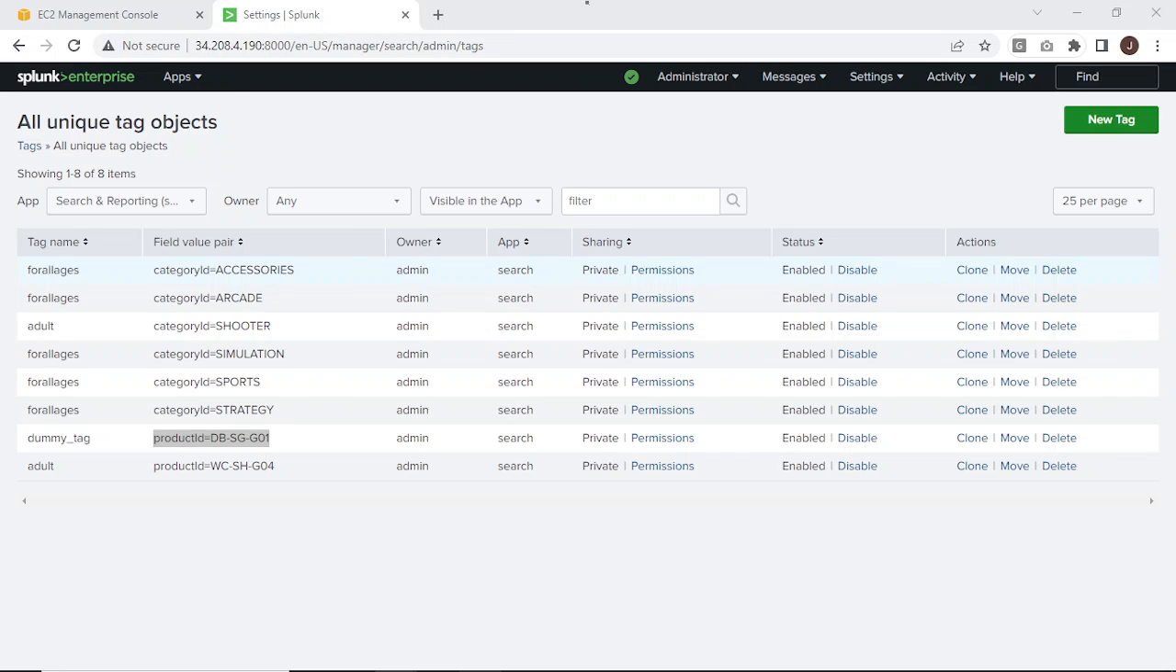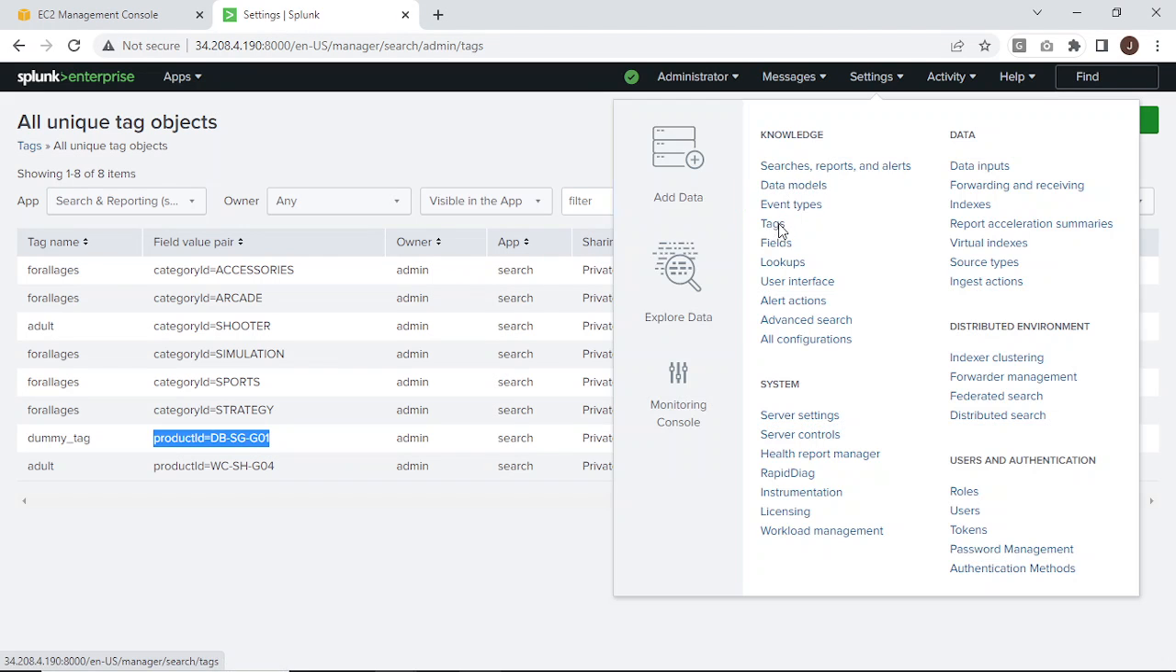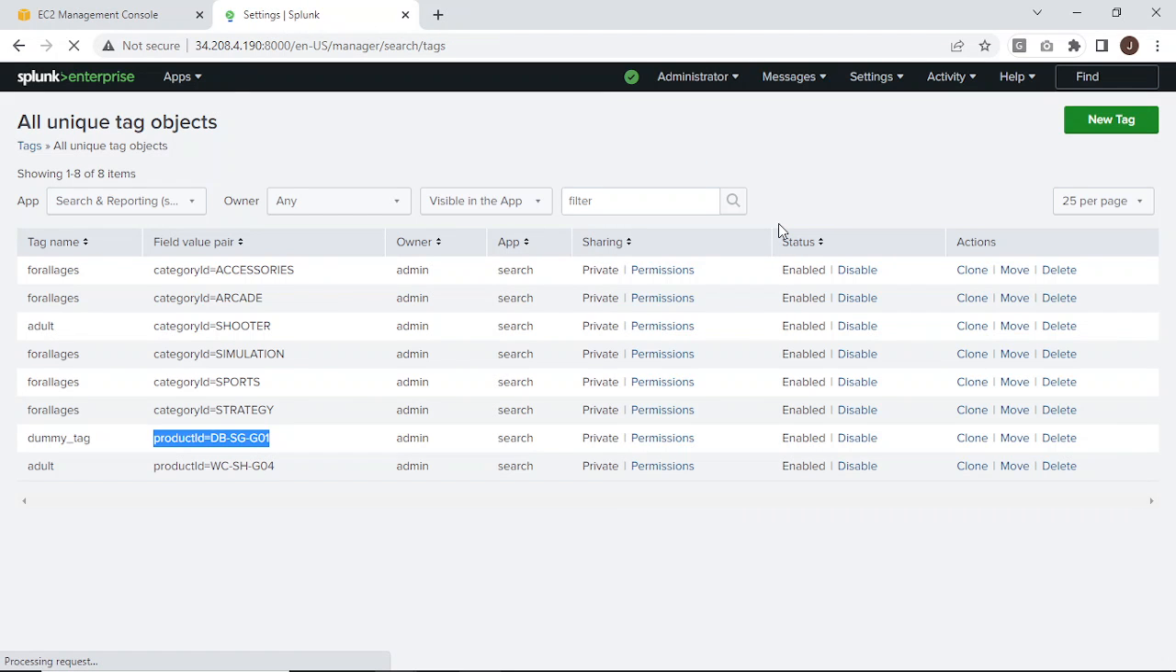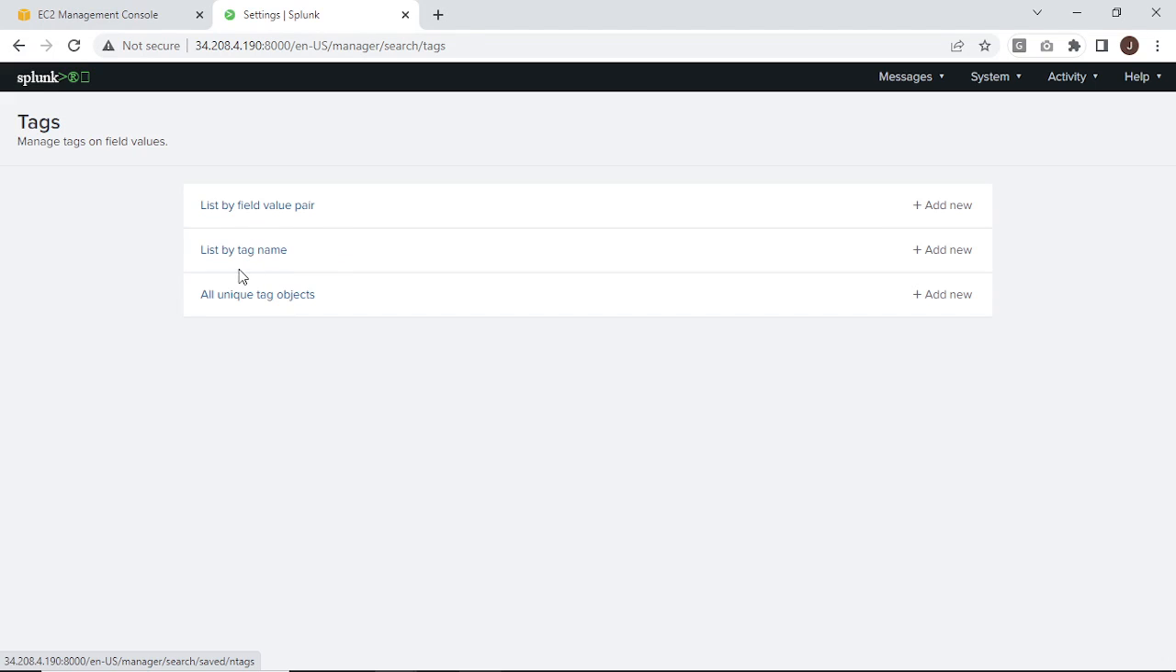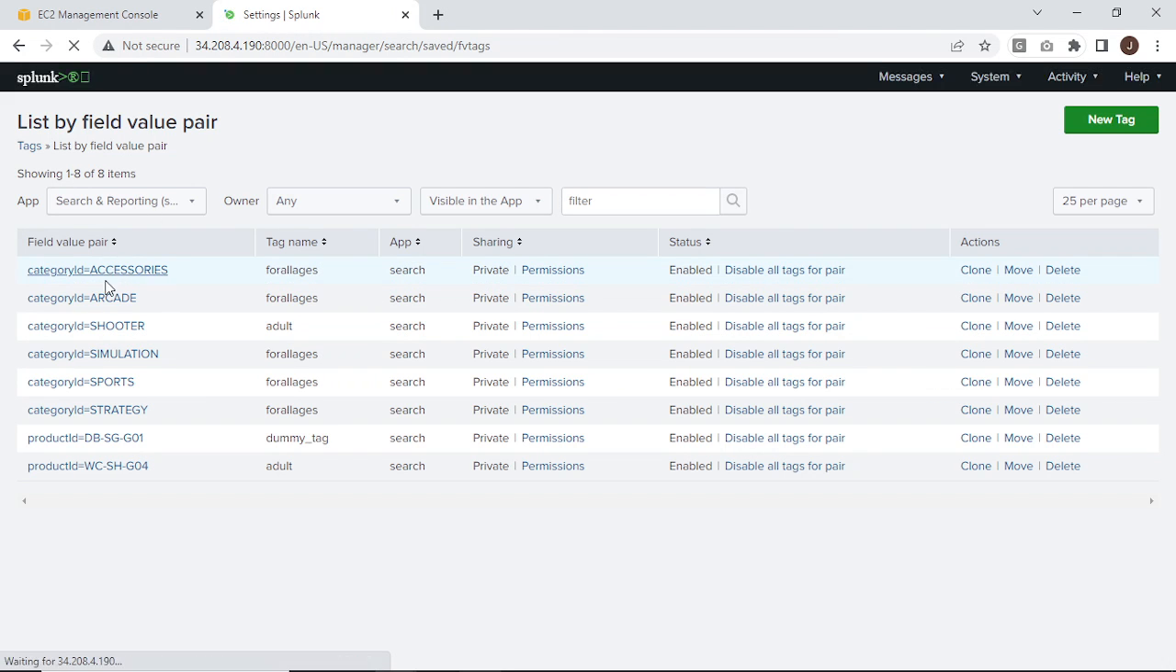Okay, so there are 3 views in the tags page. If you click on tags, you will see there are 3 views. First is list by field value pair, then list by tag name, and then all unique tag objects. First one is list by field value pair. What will we find on this view? This list by field value pair page lists the field value pairs that are associated with tag sets. If you click on this, you will see all the field value pairs associated with the tags.